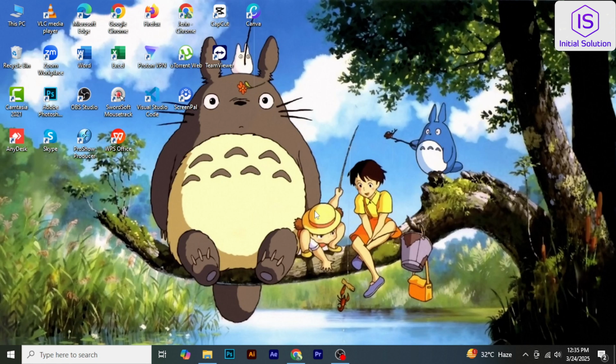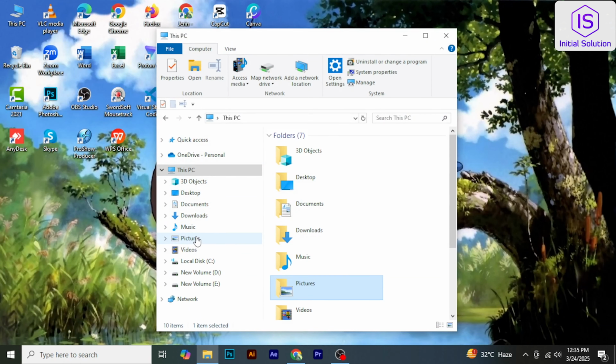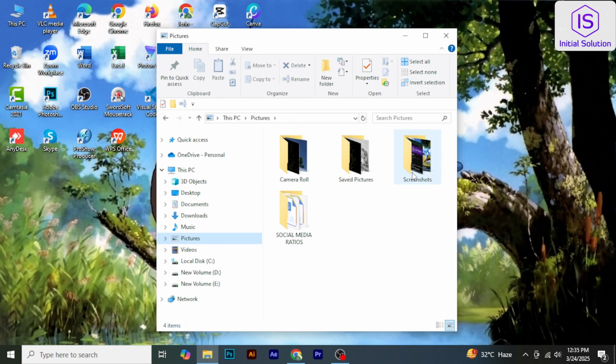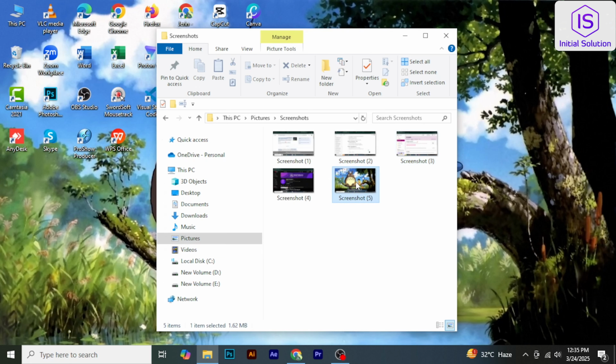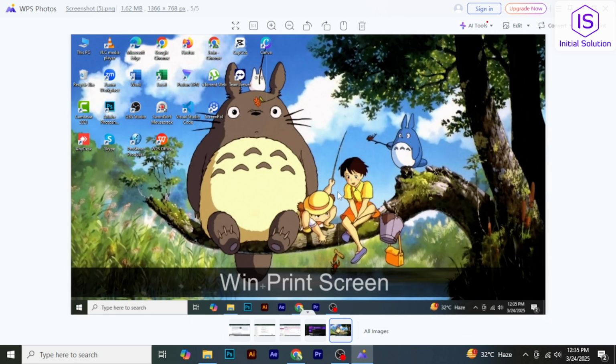Your image will be automatically saved in your Pictures Screenshot folder. To find it, open File Explorer, go to Pictures, then Screenshots. Here is the saved screenshot, and here it is.